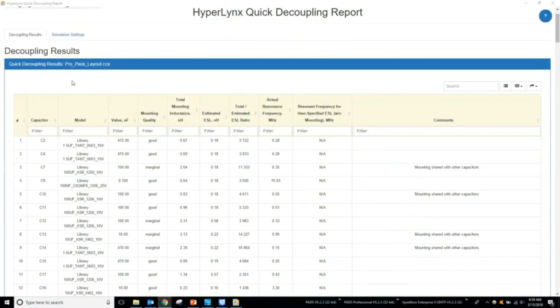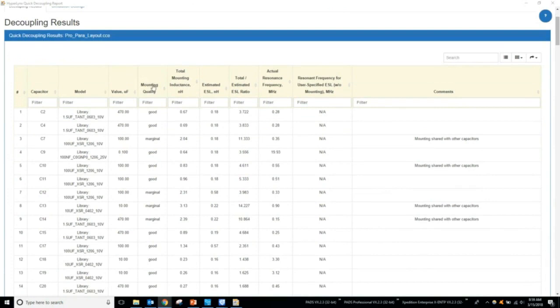Just a quick rundown of what's in this report: the capacitor, the model that we used, the value, and the mounting quality. The mounting quality is looked at from a lot of different calculations that HyperLynx is running. It's using the effective series resistance, the effective series inductance, and the actual frequency that the power plane is being simulated at.